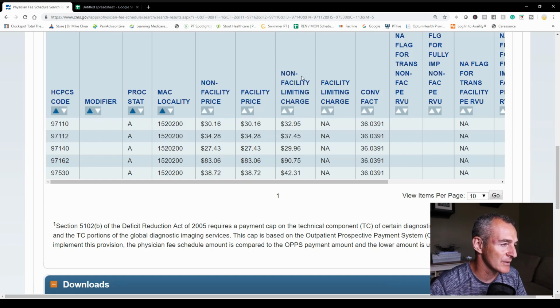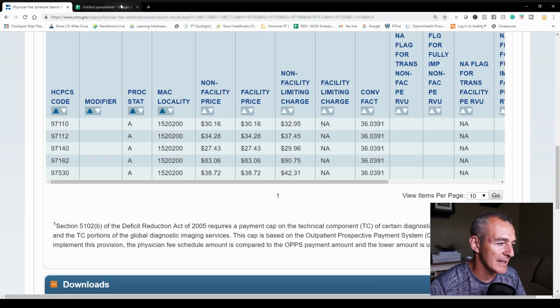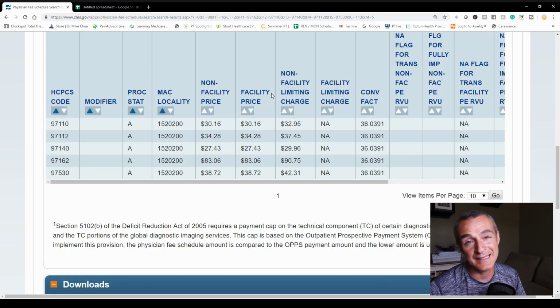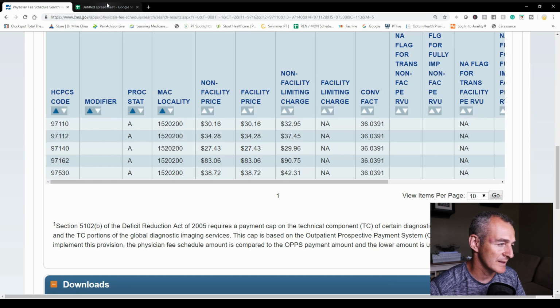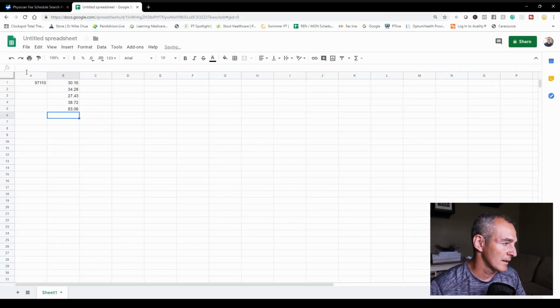But let's just grab some numbers. So 3016. Let's do 97110, 3016. And this is exactly what I would do if I was thinking about going in network with Medicare, becoming a participating provider or non-PAR provider with Medicare. I would just grab some of these numbers, 2743. I would compare them to current treatments that you're providing, 3872, and I'll grab that eval, 8306. All right, and then let's grab 112140.